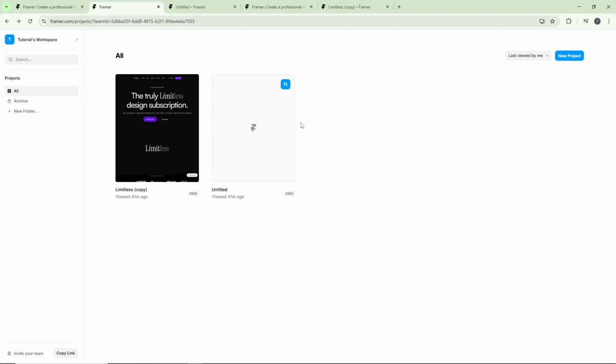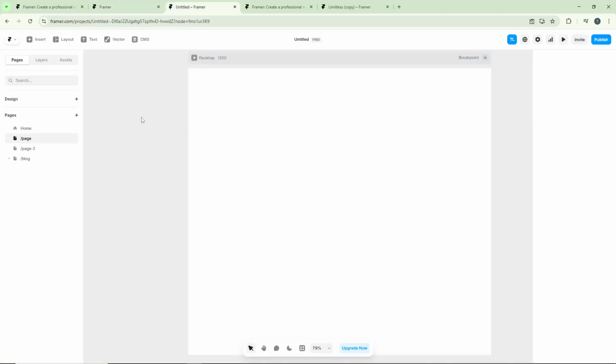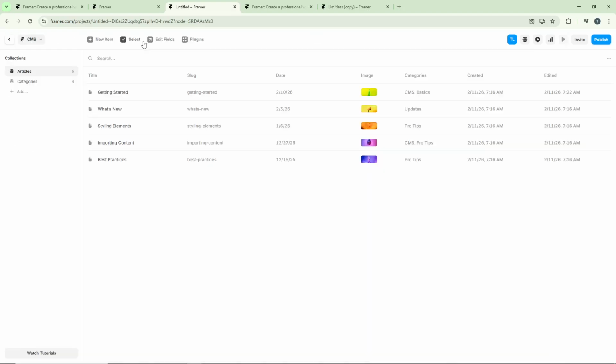From here, click on the project where you want to add video functionality to your CMS. This opens up your project workspace where you can start making changes. Now look toward the top of the screen and click on CMS. This is where all your content management settings live.